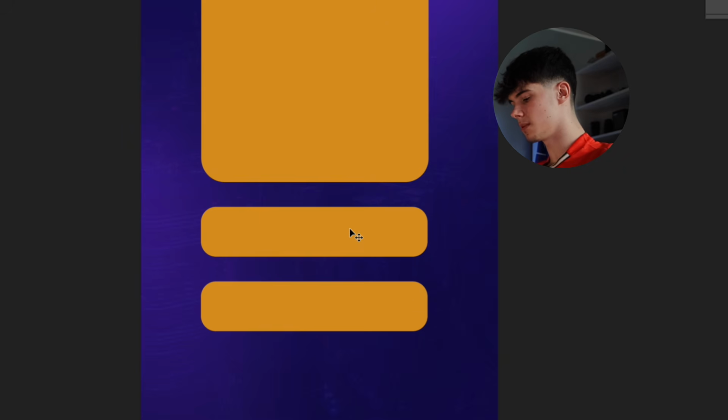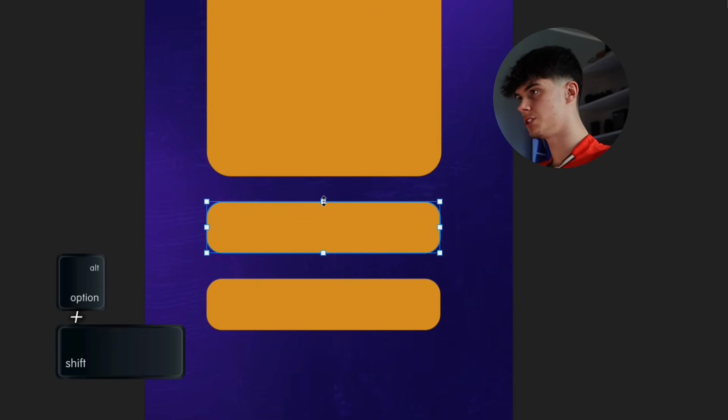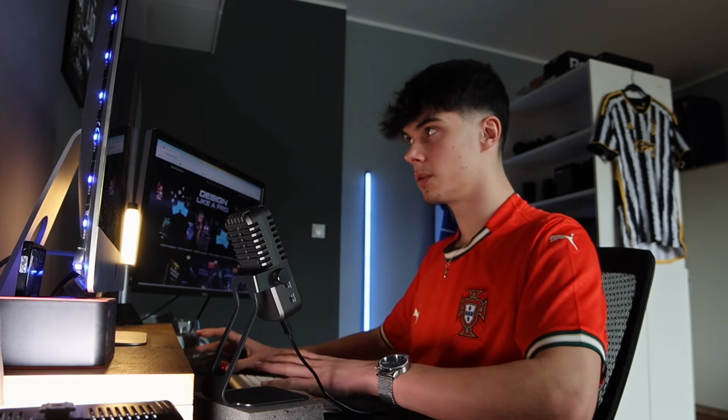I will make the middle rectangle a bit bigger, so I'm gonna go Command T, and using the Alt and Shift keys I'm going to stretch these upwards. So now go ahead and download the images.